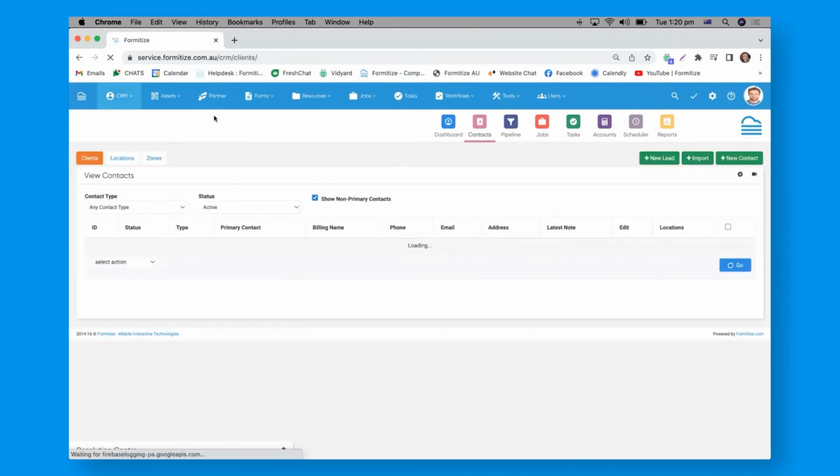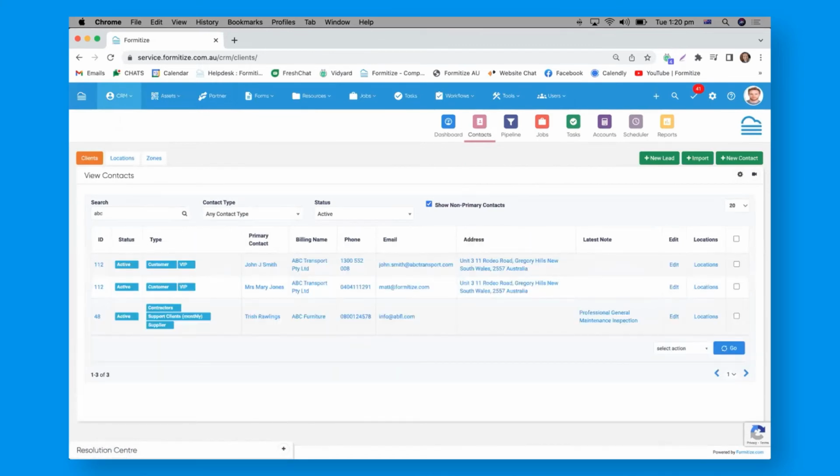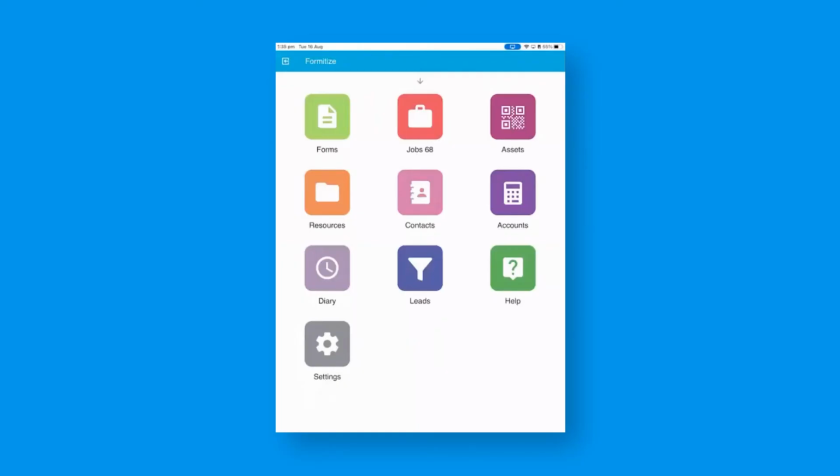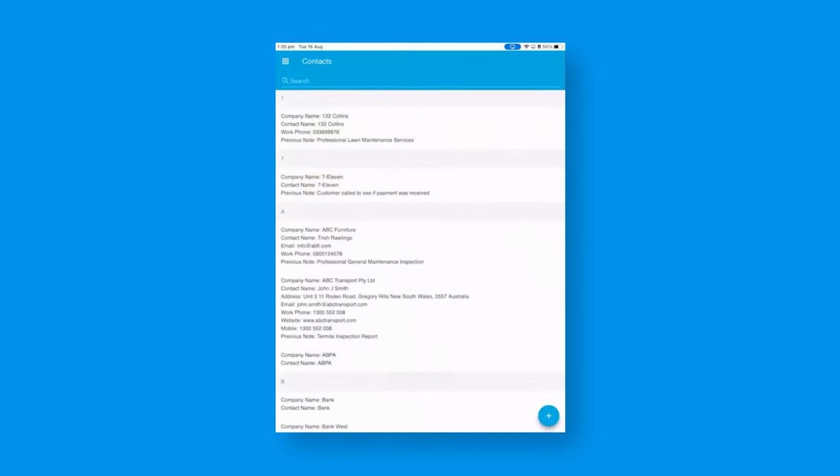So I'm going to jump into the app now. I'm going to show you what is possible and what it looks like in the app, available so that you can manage your business out in the field. You'll see that there is a contacts tab. From here, you're able to create new customers as well as search your existing customers.